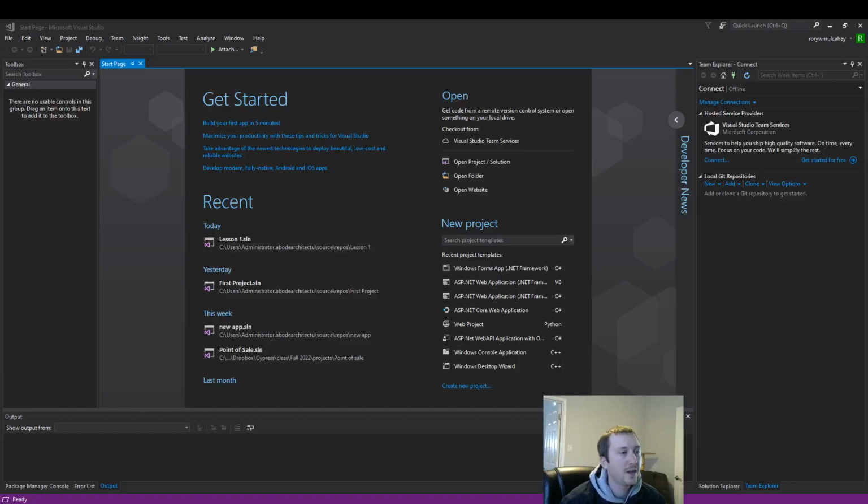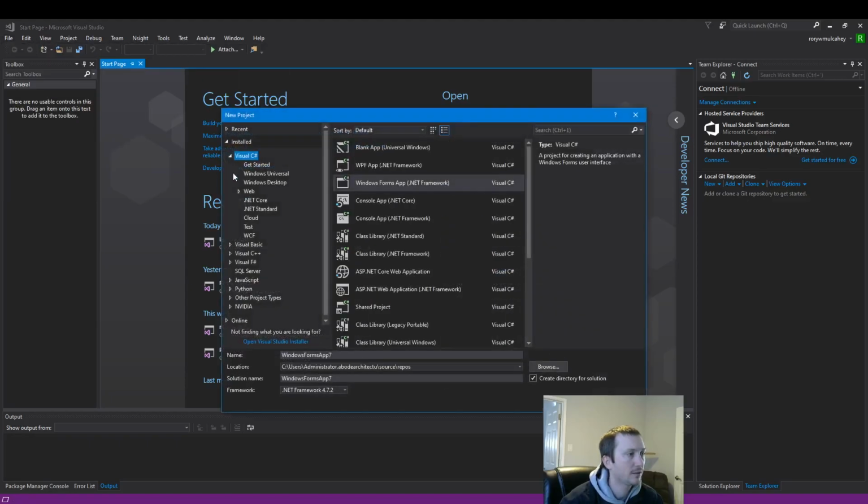Hello everyone. Today we're going to go over some basic Windows form controls. We're going to cover the label, the button, the text box, and go over variables a little bit. So let's get started by first creating a new project. We can click right here, Windows Forms app, or we can go new project, Windows Forms app. Call this lesson 1.0.